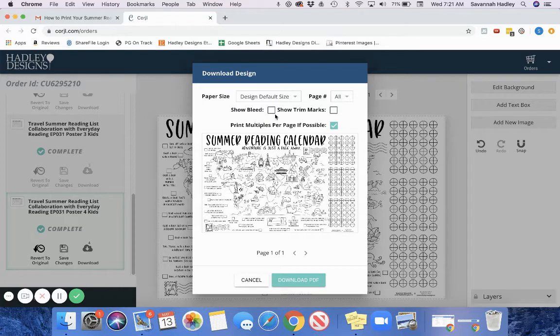You don't need to click the show bleed or trim marks. Multiples per page if possible. That's going to be highlighted, but doesn't really affect the design there. So you can just leave everything as is and then download your PDF.